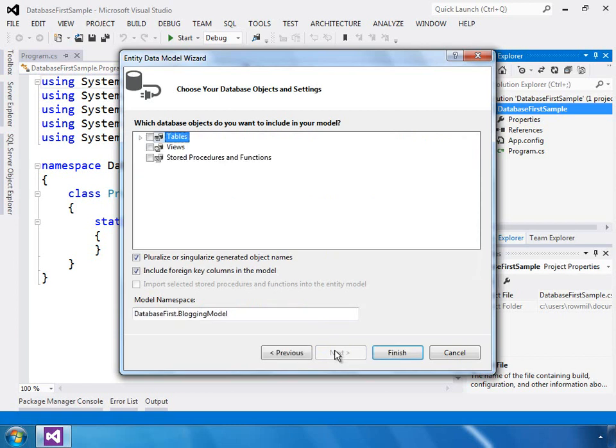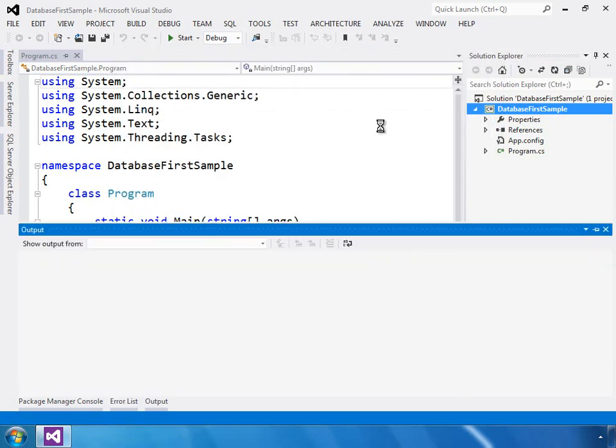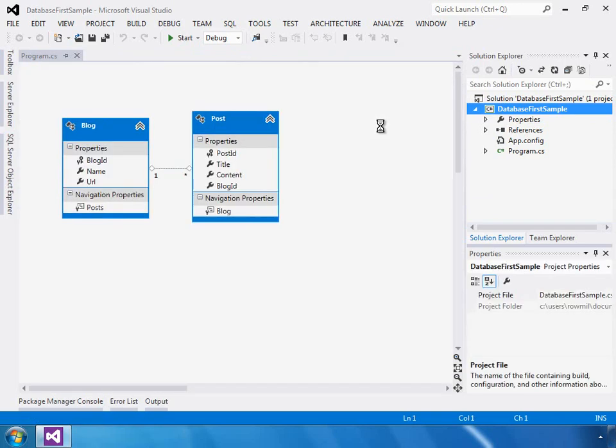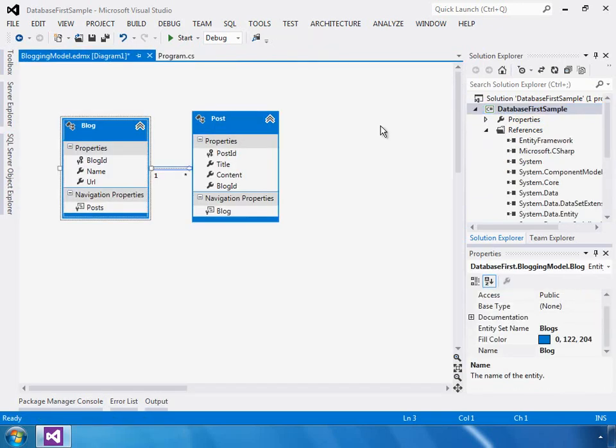As the final step of the wizard, I get to choose the objects from the database that I want included in the model. My database just contains two tables, so I'm going to tick the box next to Tables. If I expand this out, you'll see that it's going to import the Blog and Posts tables. When I click Finish, Entity Framework is going to look at the shape of the tables in my database and reverse engineer a model to map to them. Once it's done that, the model is loaded up in the Entity Framework Designer and displayed for me to view and edit. I don't need to make any changes to the model, so it's time to start writing our application.